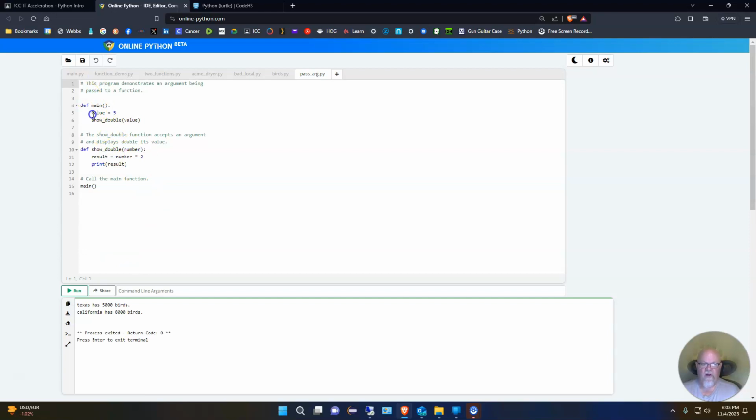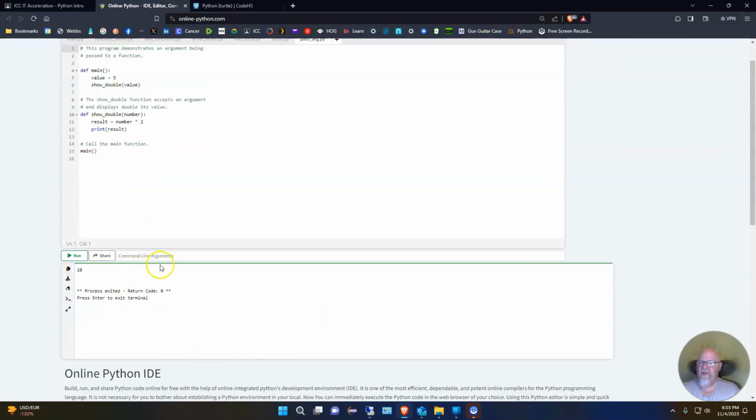So here I create a variable called value, set it to 5. Here I call the function show double, and I pass value to it. The value is received as number. We take result is equal to number times 2. We print that, and then basically the program is over at that point, because it goes back to main, and then main comes back to this call here. So we run it, and it just prints 10. Because number, which is 5, times 2 is 10.